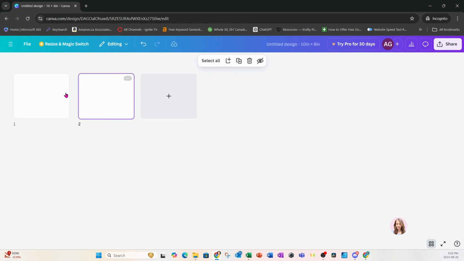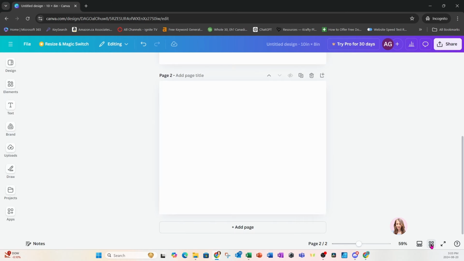Now we're very limited as to what we can do here. The floating menu, again, will tell us what our options are on this specific screen. We can move things around, we can add pages, but that's pretty much it. There's nothing else we can do. We can't actually design from this page. I'm going to close grid view and go back.